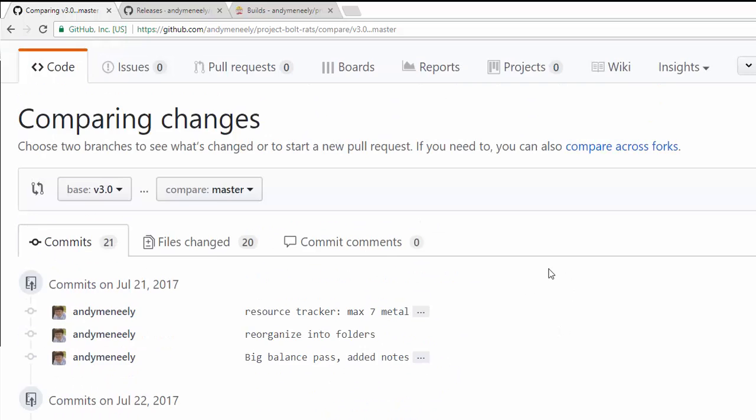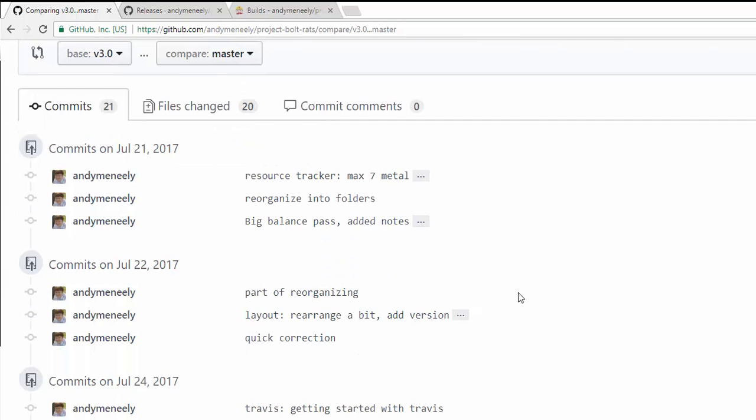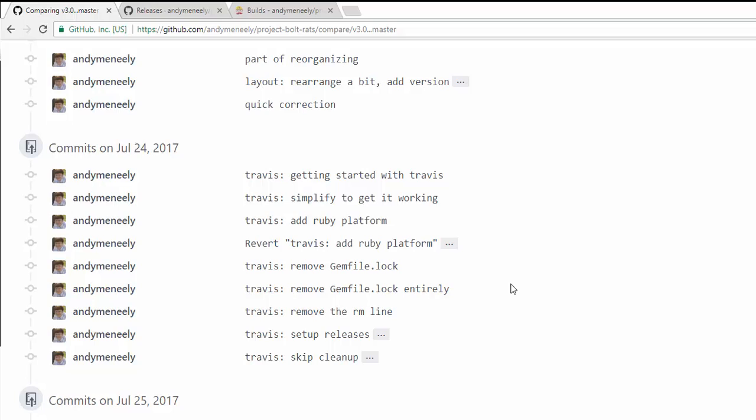So as you can see here, I'm up on GitHub. I am going to compare from 3.0 to, well, right now I'm at 4.5. My versioning, the way I see it, is every time I bump a major number like 3 to 4, that's where the game itself is different.